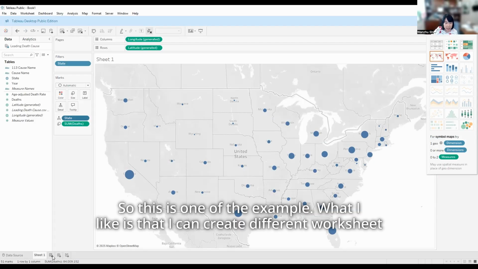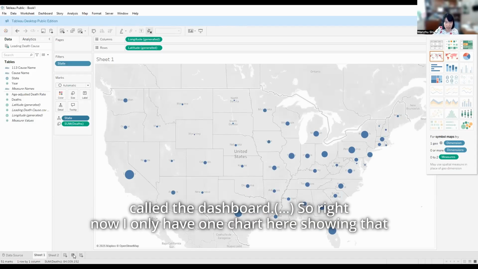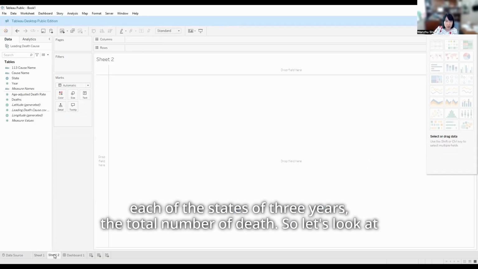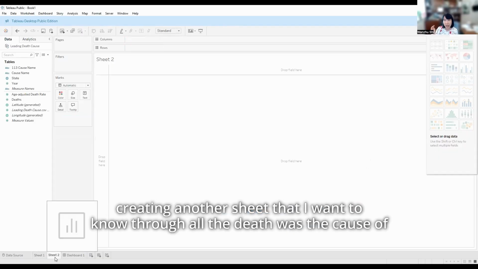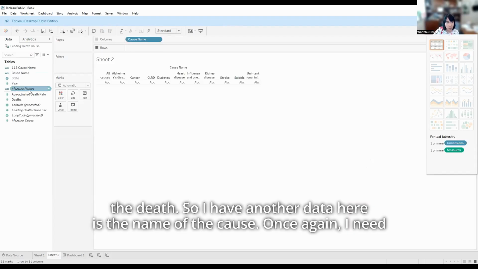What I like is that I can create different worksheets to show different charts, and I can put all the charts in one window called the dashboard. Right now I only have one chart, showing each of the states through the years, the total number of deaths. So let's create another sheet, where I want to know, through all the deaths, what's the cause of death. So I have another field here, the name of the cause.